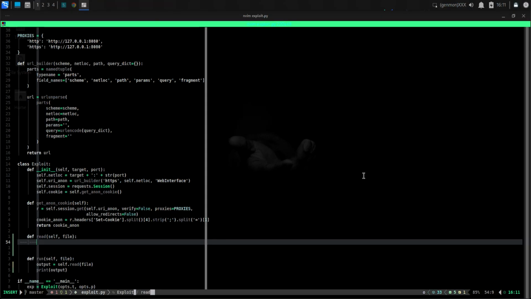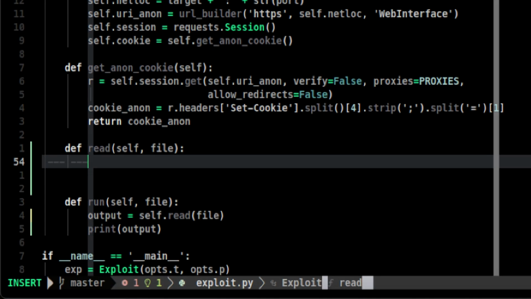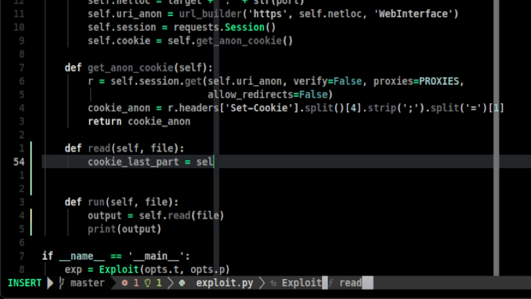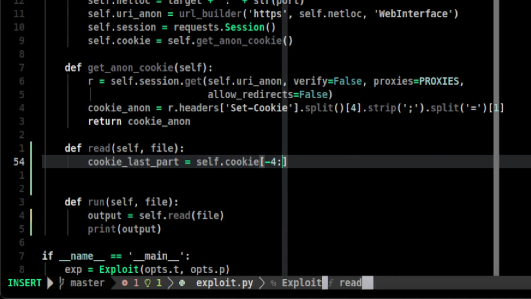Let's go back to our script. Under the read method, let's first get the data we will be needing for our POST request. First is the small cookie, which is the last 4 characters of the original cookie. We can easily do that in Python by setting -4 as the starting index.